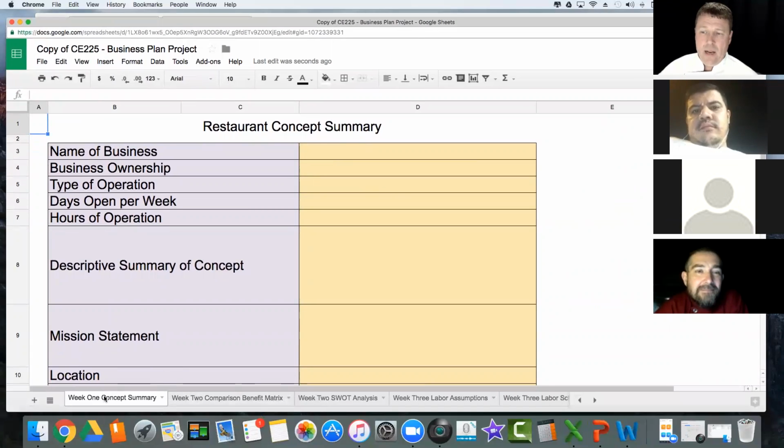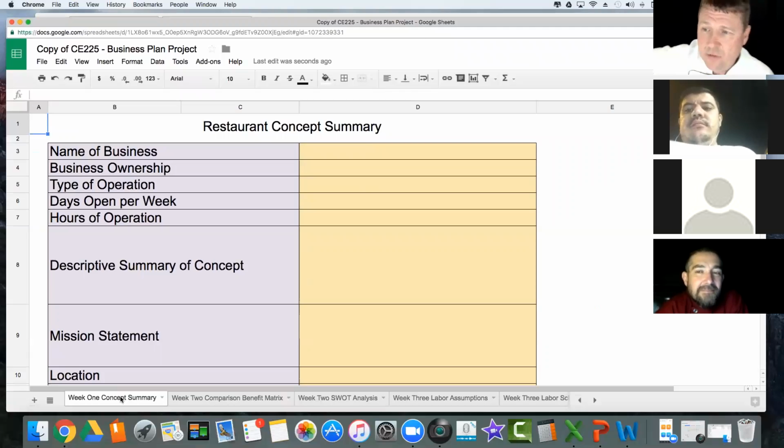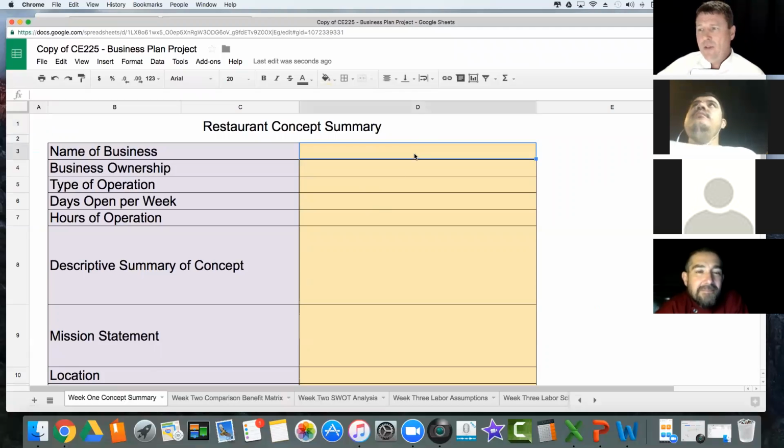If you look down here on these tabs, we have week 1, week 2, week 3. Some weeks have one tab, some weeks even have three, all right? In week 1, what we're going to ask you guys to do is to enter the name of your business. You're going to enter here in business ownership.